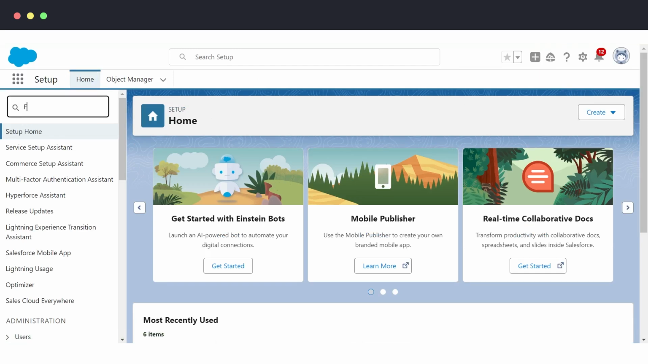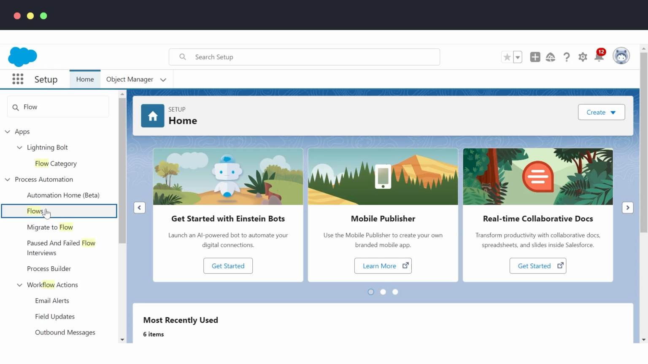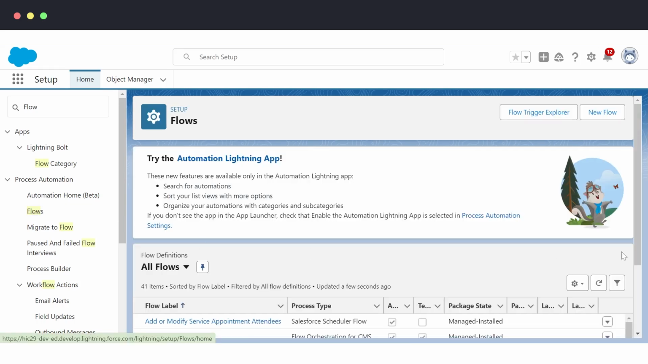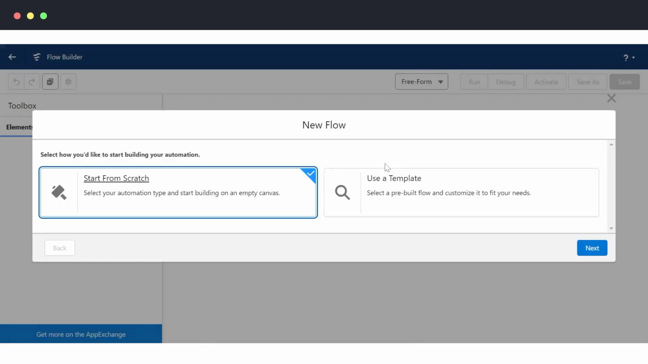From the search menu, find Flow. Click on Flows under the Process Automation drop-down options and add a new flow. You'll be redirected to the Flow Builder page. Choose Start from Scratch or use a template according to your requirement, then click Next.